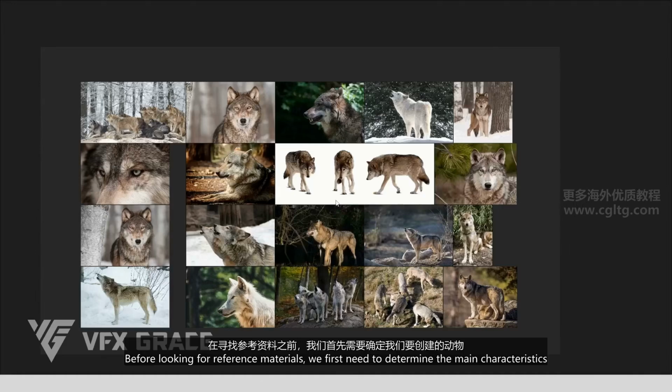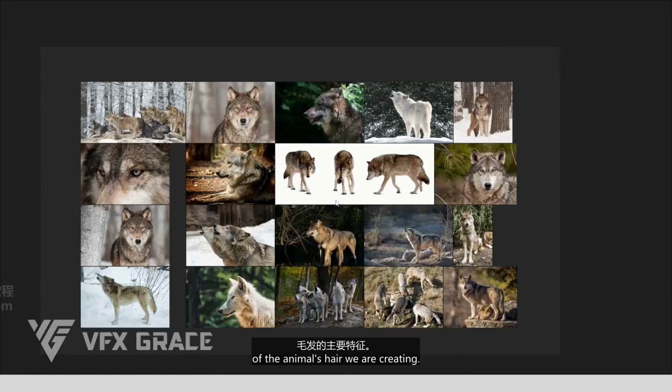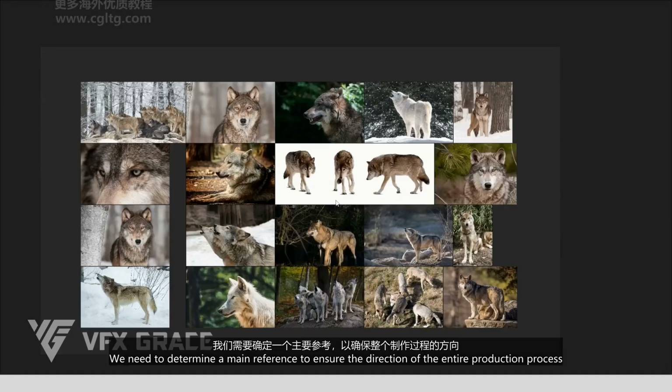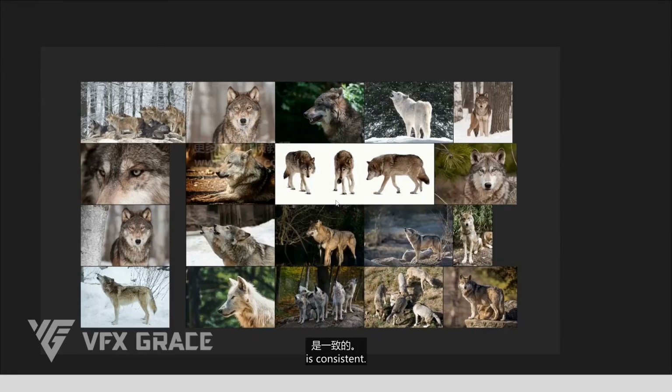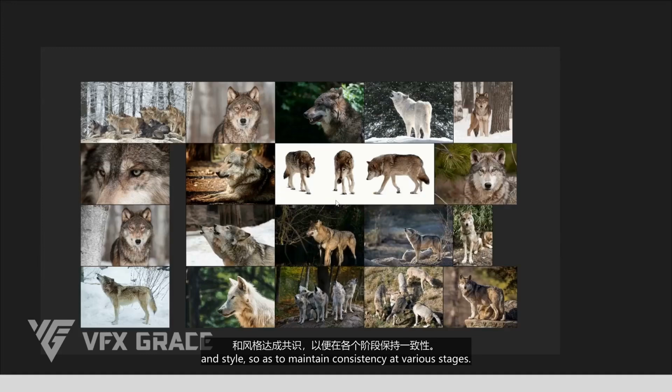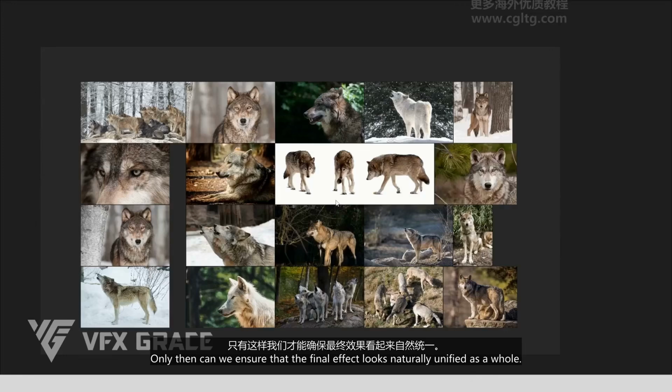Before looking for reference materials, we first need to determine the main characteristics of the animal's hair we are creating. In teamwork, our collaboration with modelers and texture artists is crucial. We need to determine a main reference to ensure the direction of the entire production process is consistent. This means that we must reach a consensus on the character's appearance, characteristics, and style, so as to maintain consistency at various stages. Only then can we ensure that the final effect looks naturally unified as a whole.